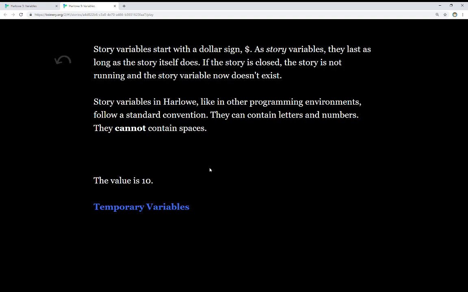Story variables start with a $ sign. As story variables, they last as long as the story itself does. If the story is closed, the story is not running, and the story variables now don't exist. Story variables in Harlowe, like in other programming environments, follow a standard convention. They can contain letters and numbers. They cannot contain spaces.